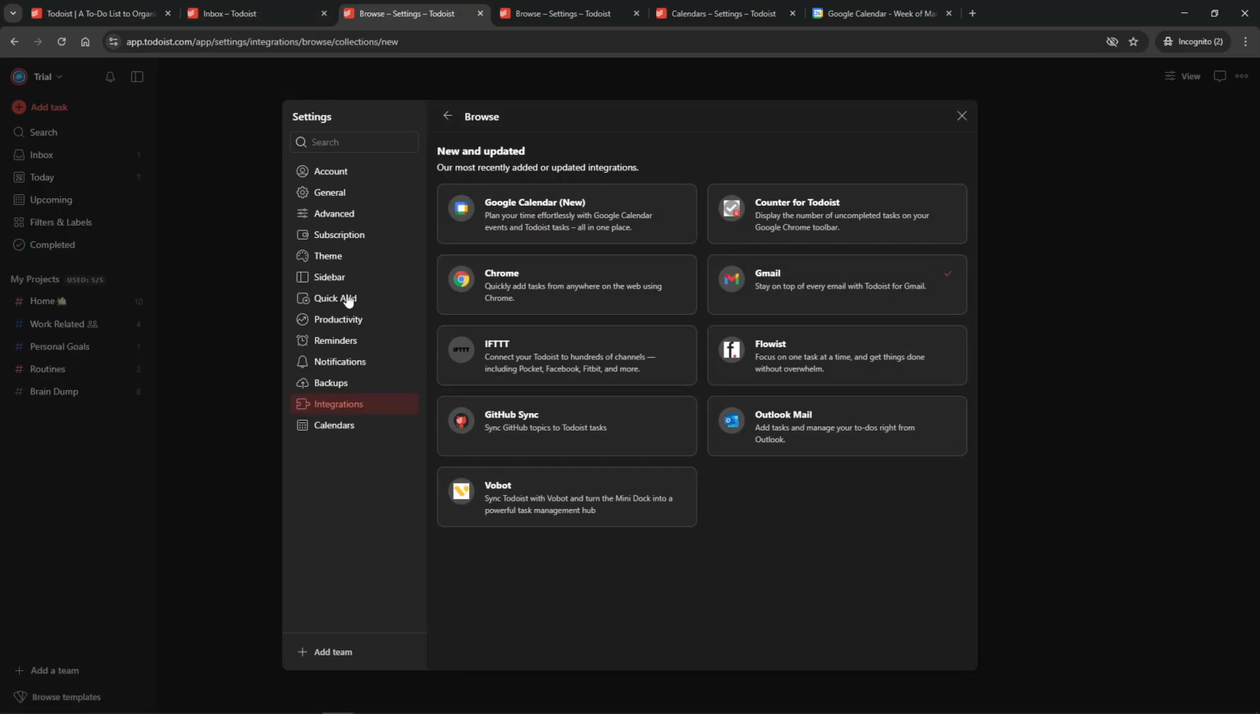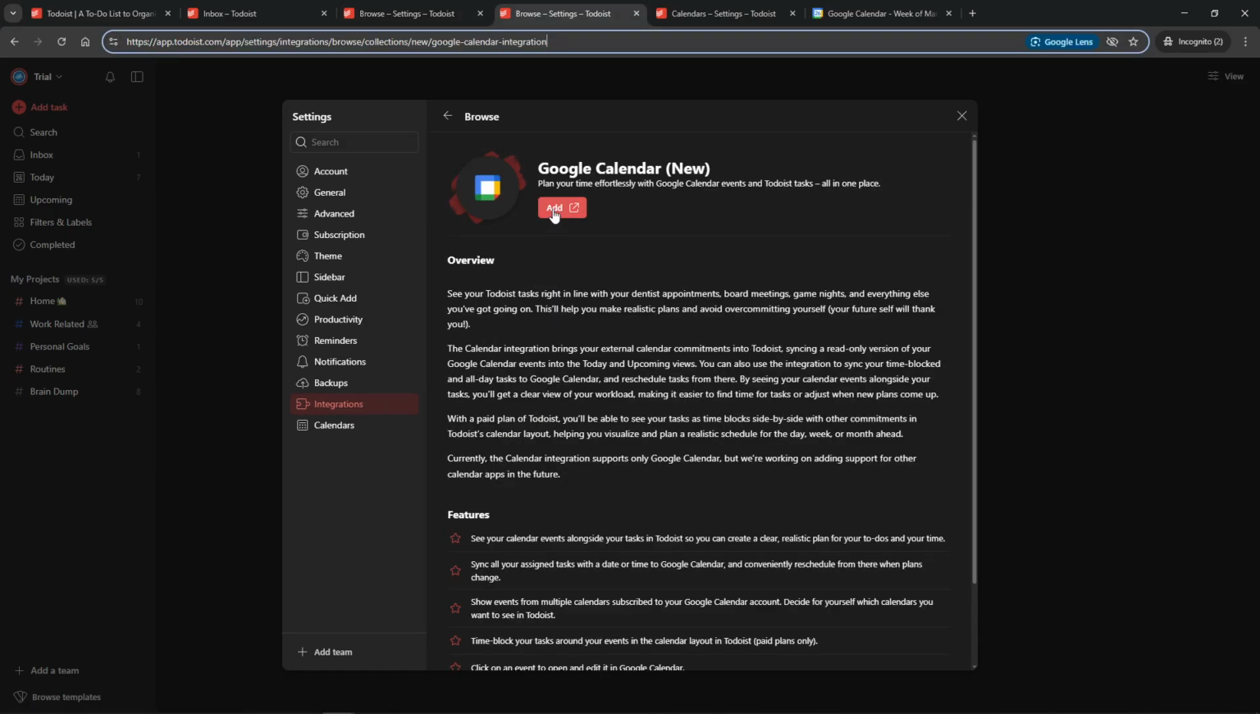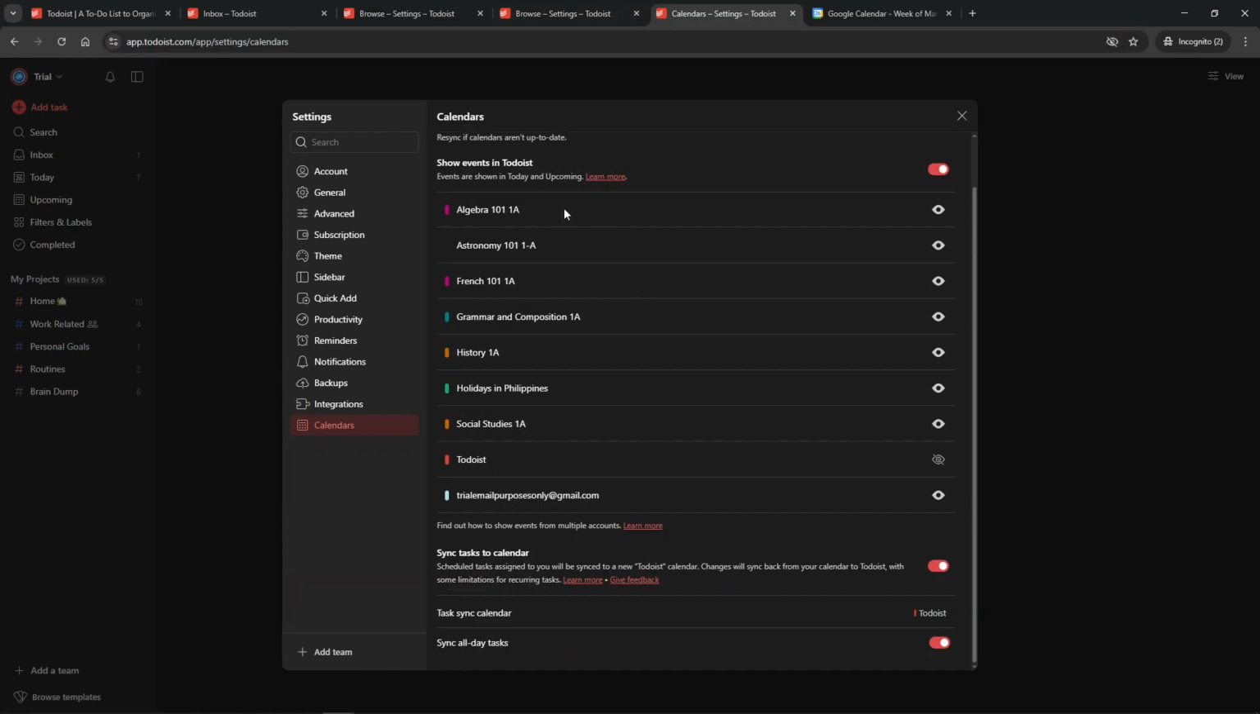Here you'll see a list of various integrations Todoist offers, and what we're looking for today is the Google Calendar option. Now click on connect next to Google Calendar. This action will prompt you to sign into your Google account. So go ahead and enter your credentials if you're not already signed in. Establishing this connection is a crucial step, as it allows for seamless syncing between the two platforms.